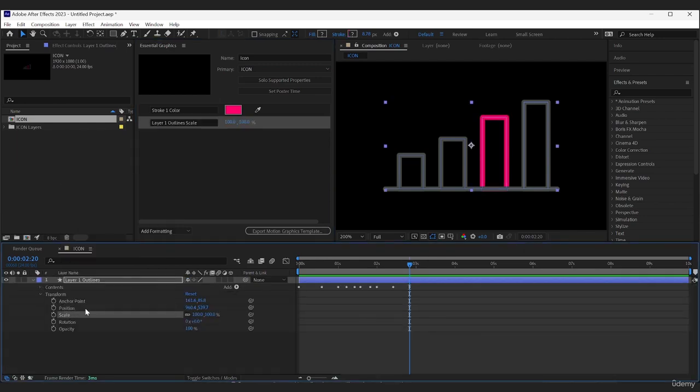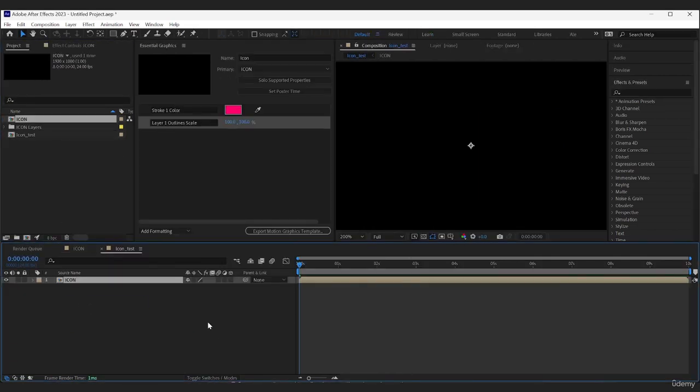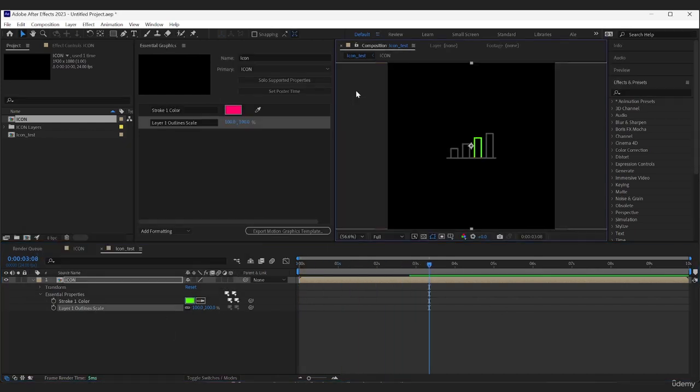Create a new composition and add the icon comp. Expand the Essential Graphics tab, and in the timeline, move to the point where the animation is completed. Tweak the Essential Graphics properties and preview the animation.